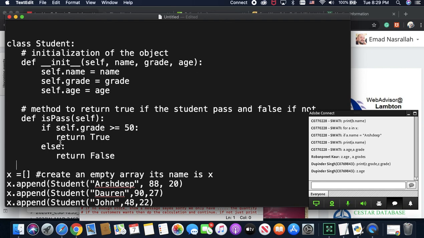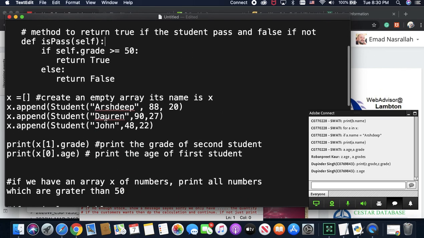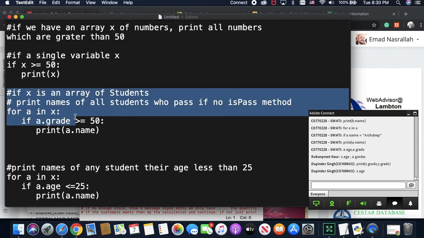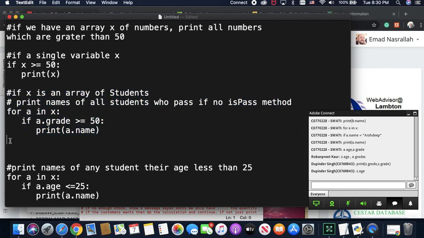If I have the is pass function here, print names of all students who pass. If there is no is pass method, this is correct. But if I don't have the is pass method, let's take all of this, copy and paste.